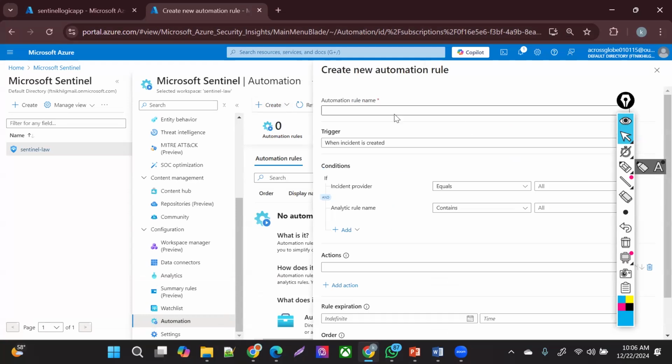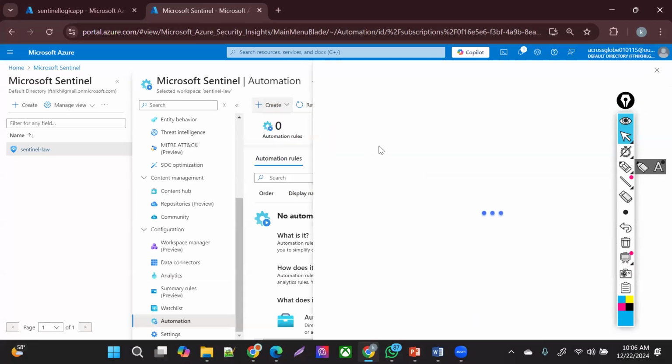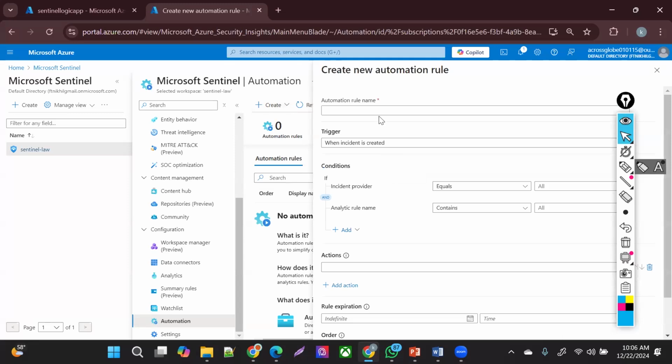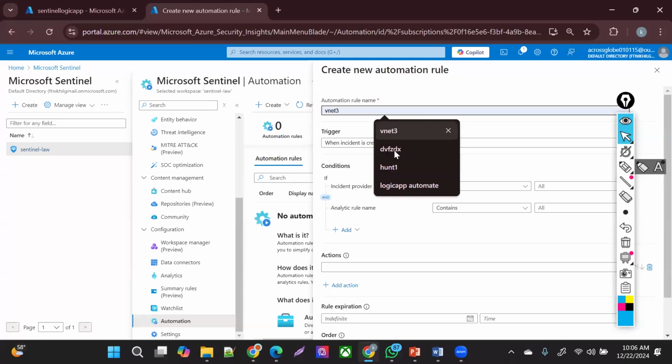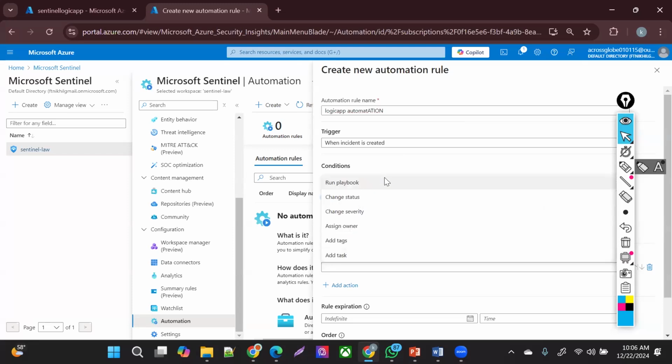Whenever the incident triggers, let me put that logic app to automate. Okay, whenever an incident triggers, the action is run my playbook. And there are other actions also. You can change the status, assign, override tags and others.